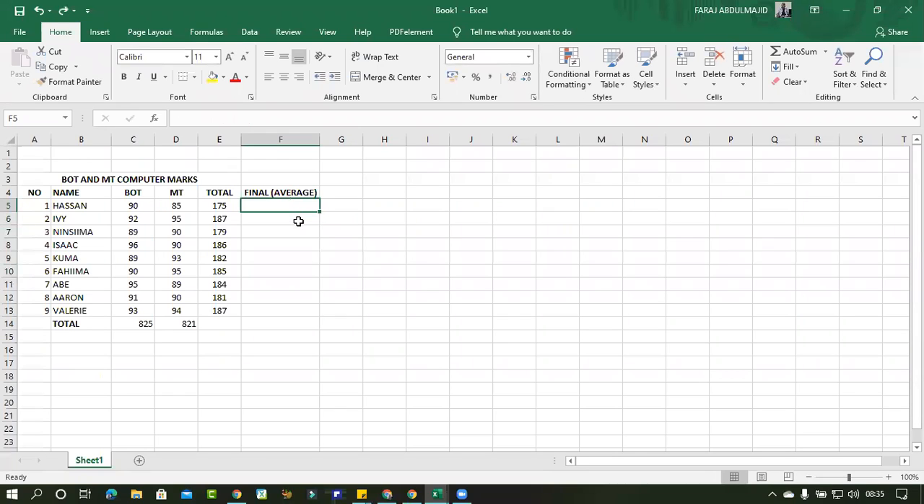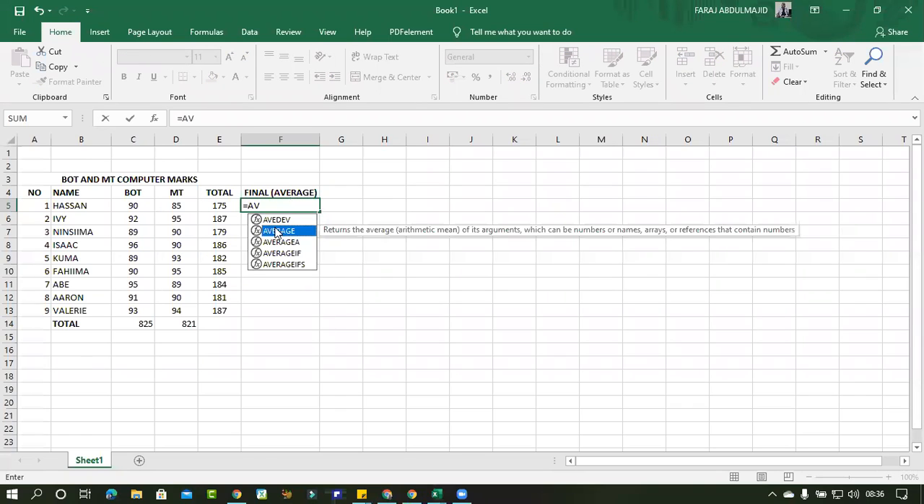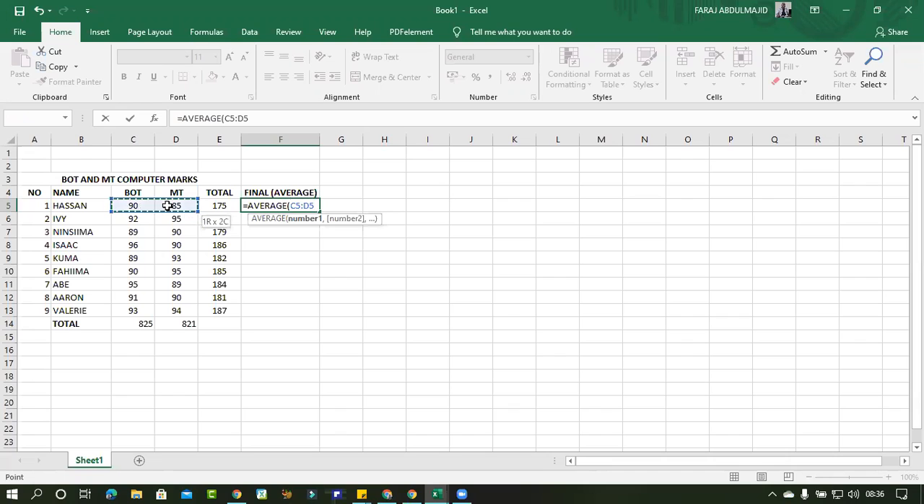Let me repeat this again. To get the average of beginning of term and midterm, we are going to say equals average. Double click on it, it will open, and then you select your items. You select your items like this, it will do the magic for you because the formula is already in the code.